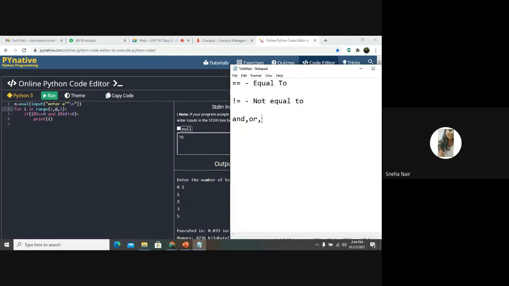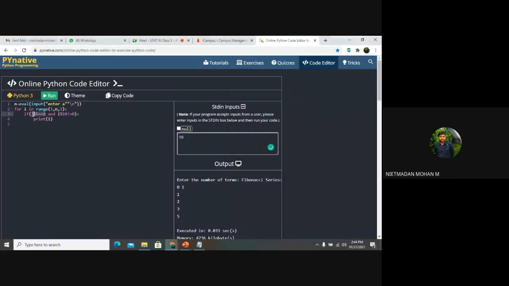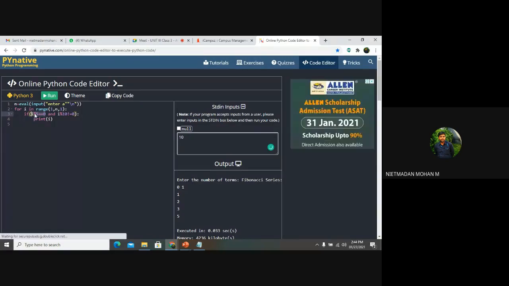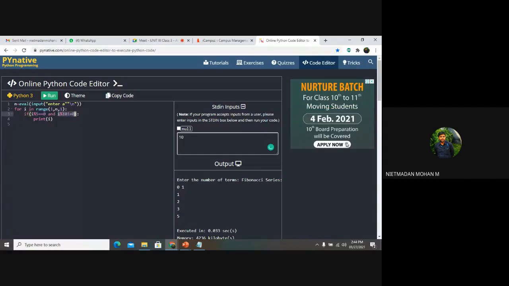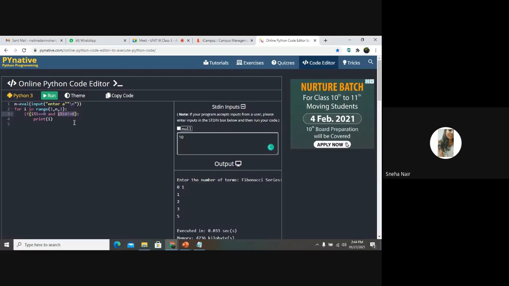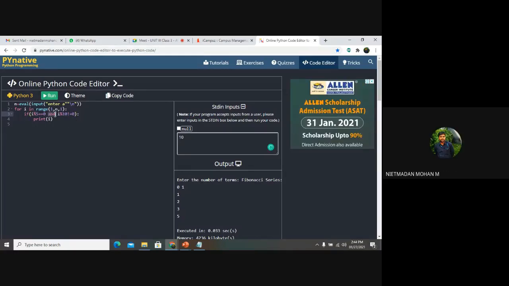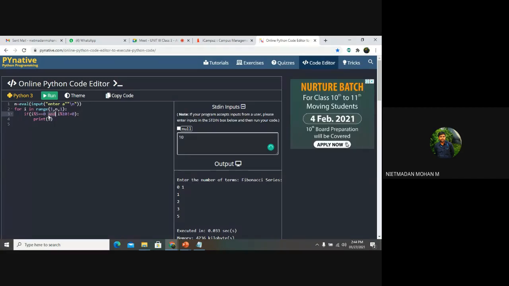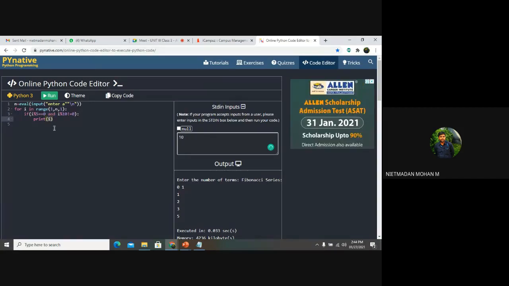I guess i mod 5... So this will be represented as false, right? Yes, sir. This will be represented as false, and this as true. What will happen if you are using the AND statement? Both conditions have to be true, then i will be printed over here, right?